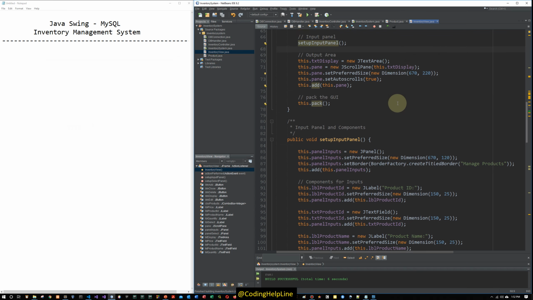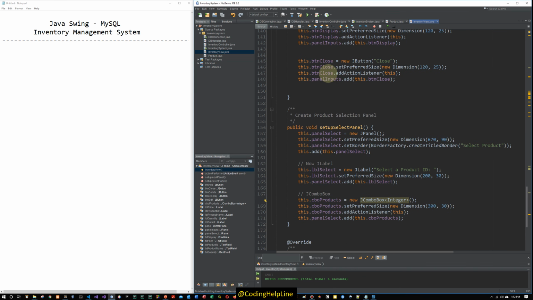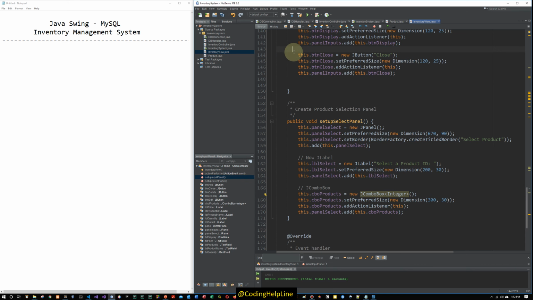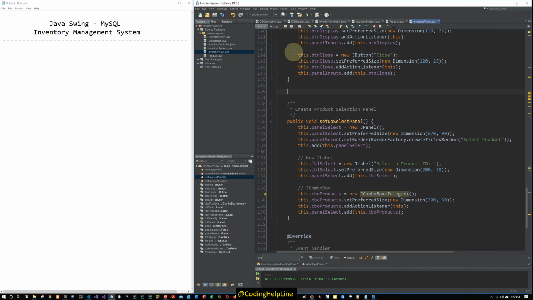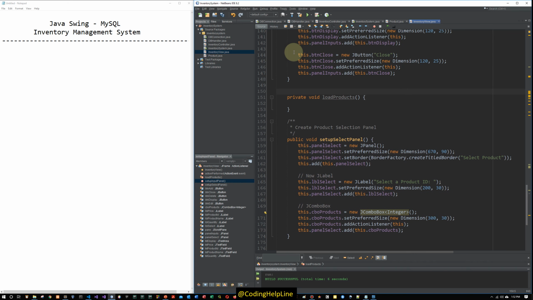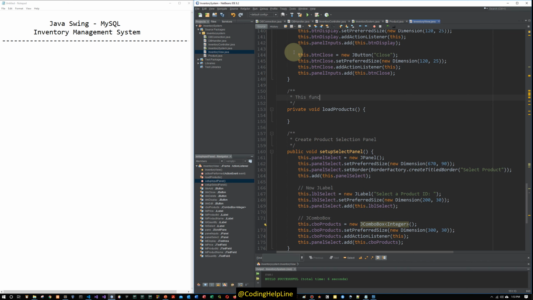Now the functionality. GUI is ready. Now add the backend code. Okay, the first private void load products. This function will load all the product IDs into the combo box drop down list.